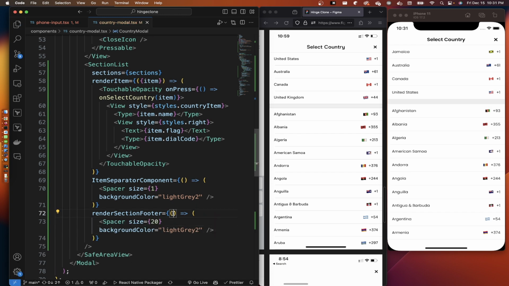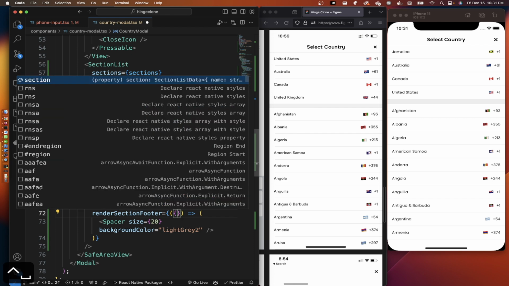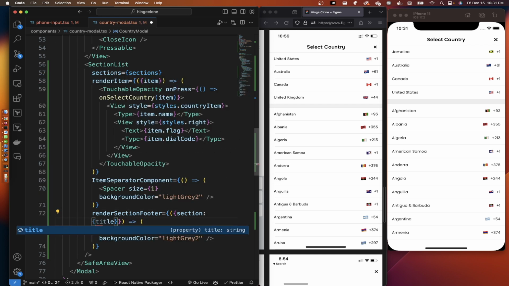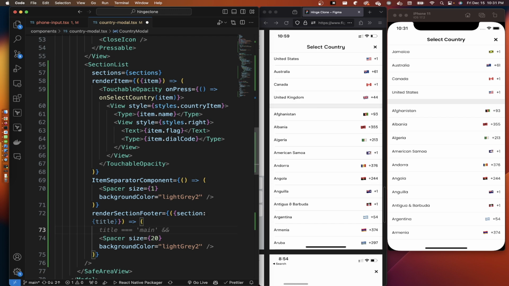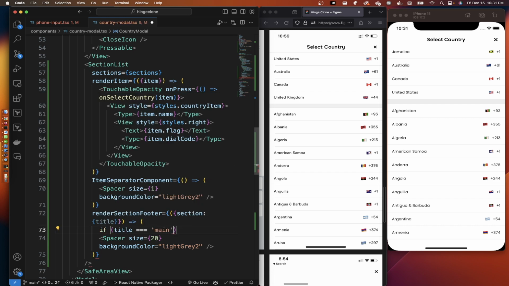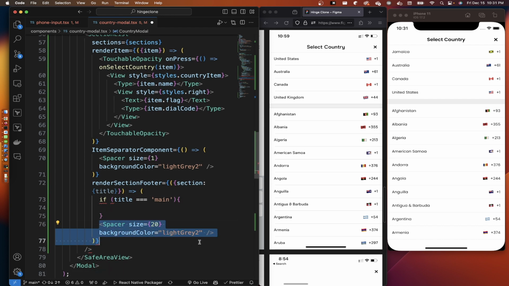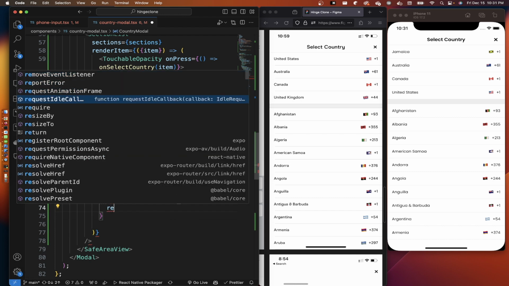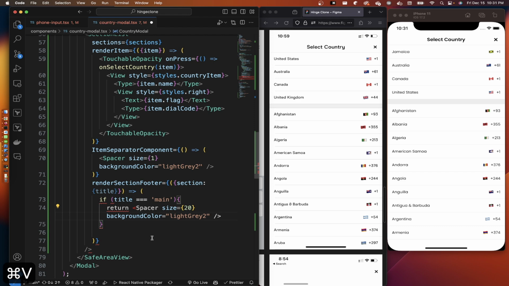And they should only be applied to the section with a title of main. So let's destructure section and main. And let's do a condition here. If the title is equal to main, return a spacer.